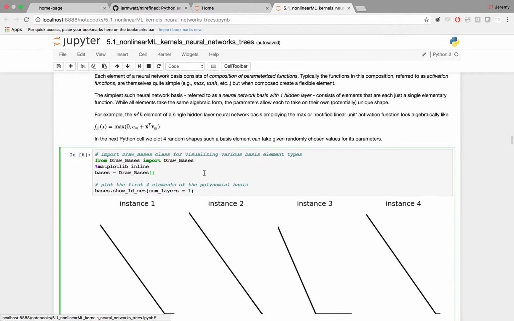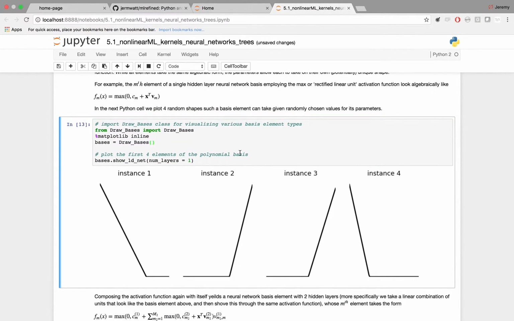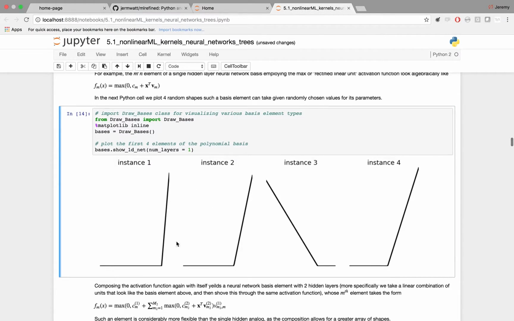You can see some examples of those shapes by activating this next Python cell. Every time you activate this cell, you get 4 random instances of that single basis element. So if I activate it again, I get 4 new instances of that individual basis element. Unlike polynomials, this single basis element can take on a variety of shapes, as shown here.